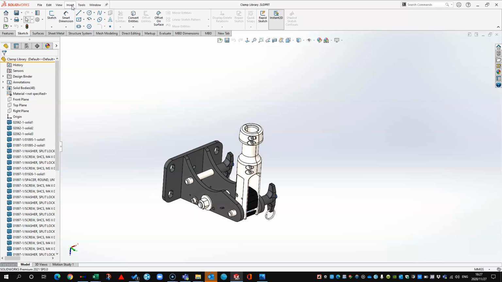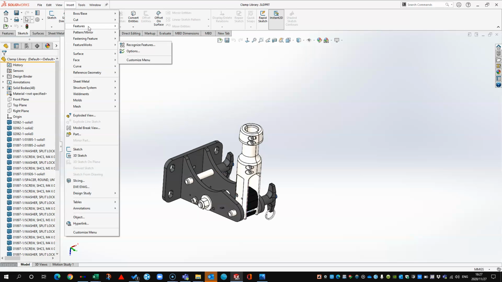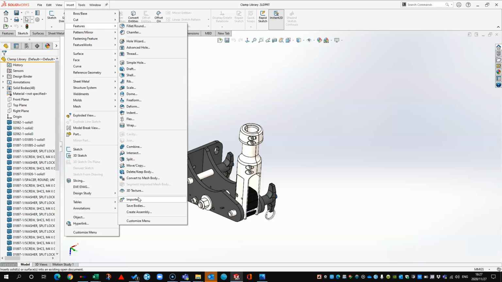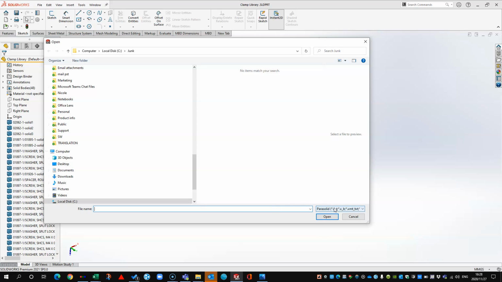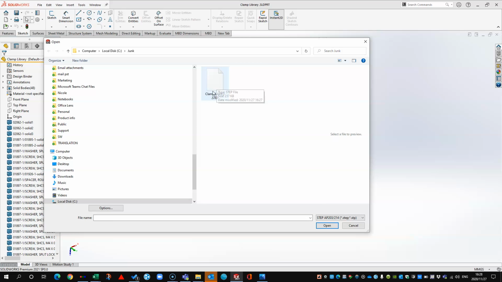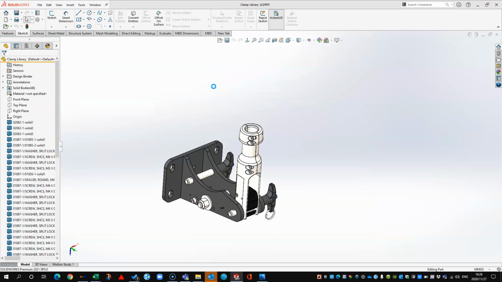Then what I'm going to do is go to Insert, Features, Imported. And then I'm going to choose a STEP file. And this is this clamp library part that I just exported as a STEP file. So I'm going to be superimposing the surface files with the solid body.